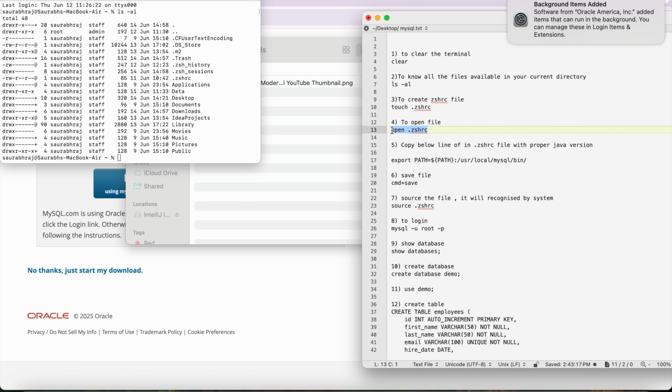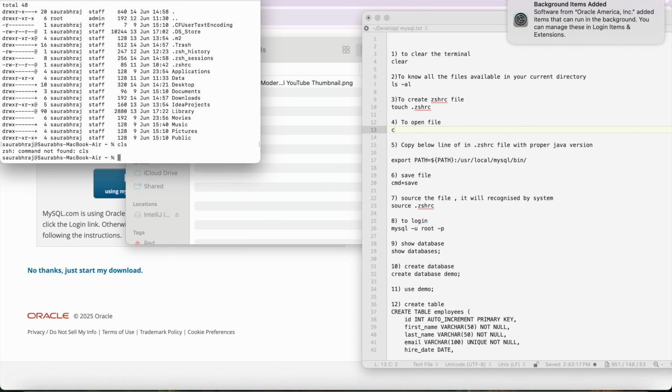You can clear the console with clear. Let's paste what we have copied to open the zshrc file. Already the Java path is there, so we are going to provide the path of MySQL.